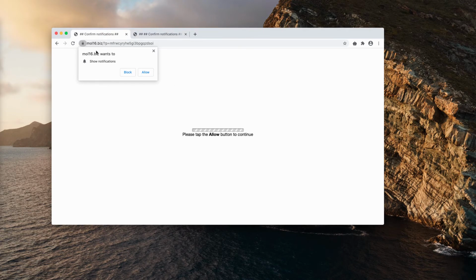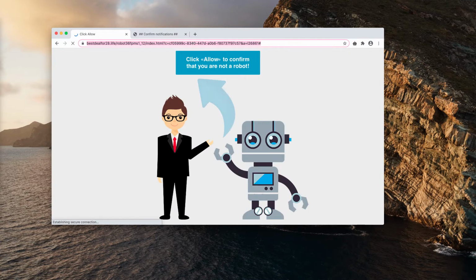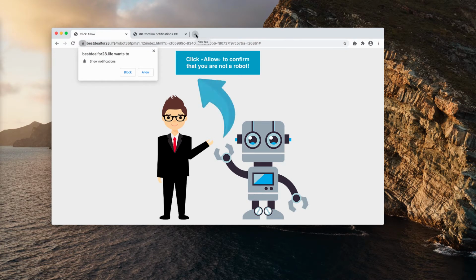I have to admit that push notifications are decent often. For example, they are used in some news or commercial websites, but it's not the case with Mol16.biz, because it tries to forward you to a lot of junk and dangerous pages in the internet. Be careful, do not proceed, and stay away from interacting with these alerts.